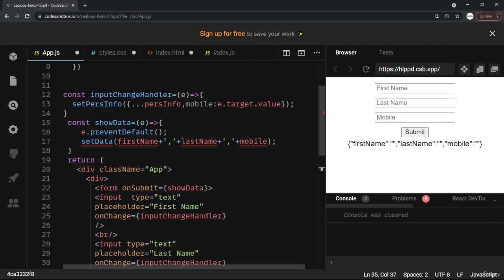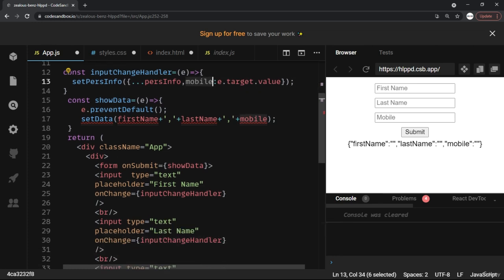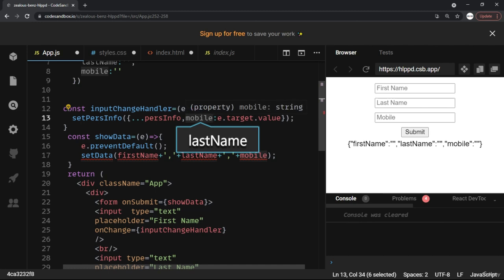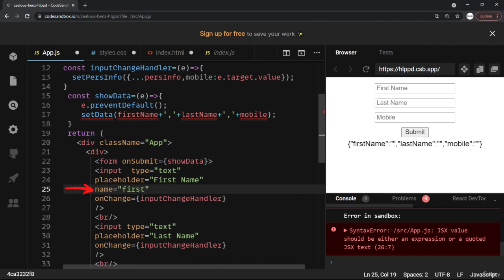Now the problem will be, because I copied this line from mobile, it's going to change mobile only, and we don't want that. We want that when it is called by the first name, it should be first name here, and when it is called by the last name, it should be last name. Because we have the reference of the input inside e, we can add a name property, and I'm going to use the very same name which is expected here in the key.